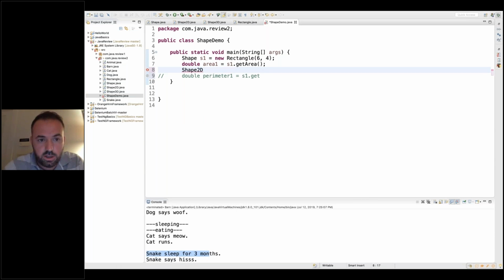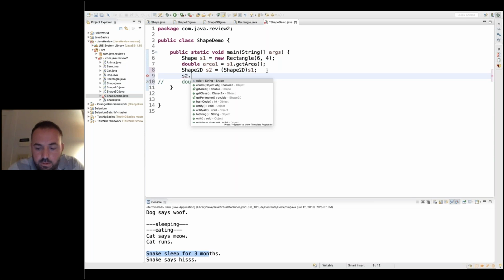And then s2, let's say, is equal to s1, and then we have to cast this one to Shape2D. Okay, so now we're converting this one, because since this Rectangle is the child of Shape2D, which is also a child of Shape, we can convert this s1 to Shape2D, and now with this one we can get the area, s2 dot getArea, and s2 dot getPerimeter.